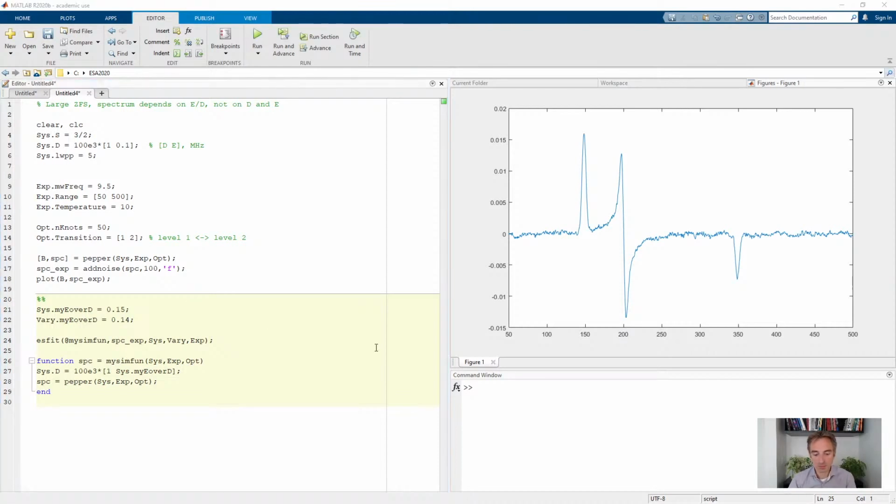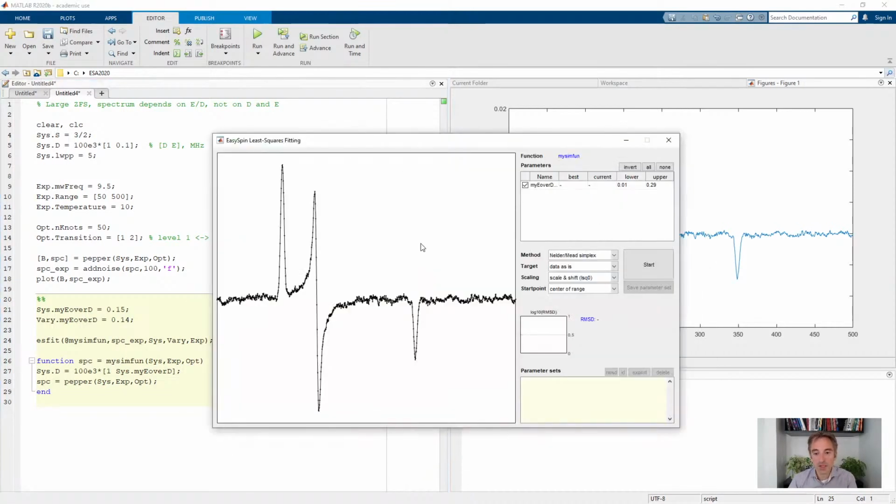Okay, let's run it. And it fires up, and you see the only parameter that's available here is myEoverD. And we can run a simulation, and you can see that the simulation works nicely. It already has a really good fit. It's getting a little closer, and we can stop it now.